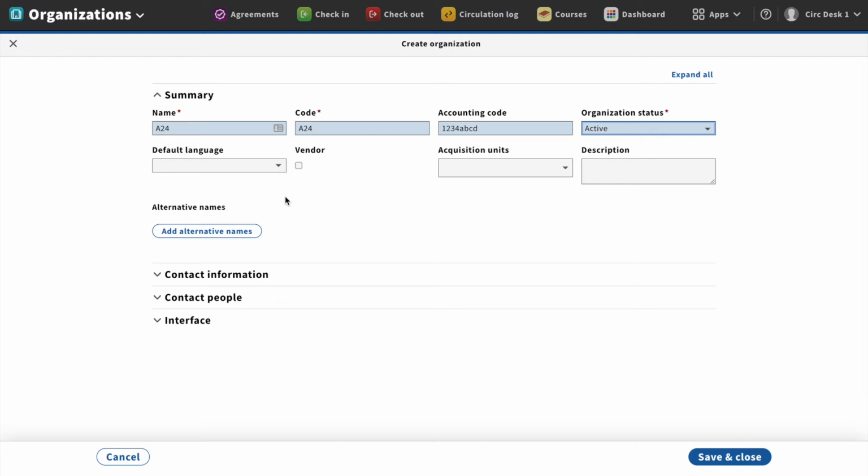So we have the option to set a default language for this organization, but it's not required, so we'll skip that. But this part is really important. We're going to click this checkbox to make this organization a vendor. You'll notice that when you click the checkbox, all the vendor sections appear below. Those are actually the only required sections for a vendor, so we could stop here and save and close this record now and use it, but we'll make this record a little fuller.